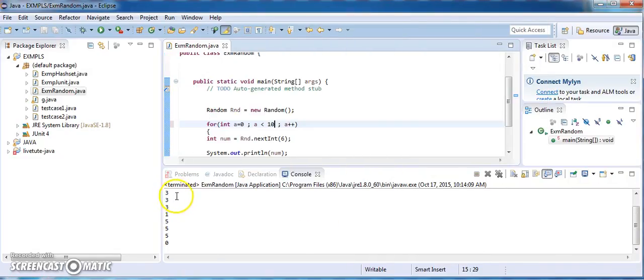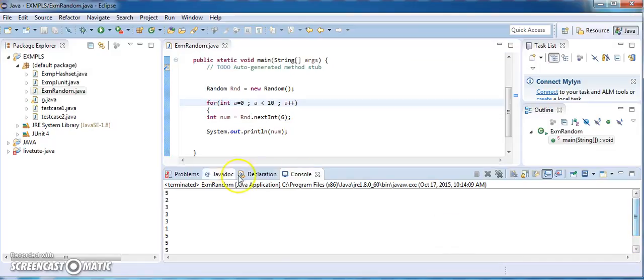First time it prints the value 5, then 2, then 3, 3, 3, 1, 5, 5, 5, and finally 0. Now if you observe this series, you didn't find the number 6, right? The reason is, when I say 6 it considers from 0 to 5. So when I say 6, the 6 faces of my random number will be 0, 1, 2, 3, 4 and 5.